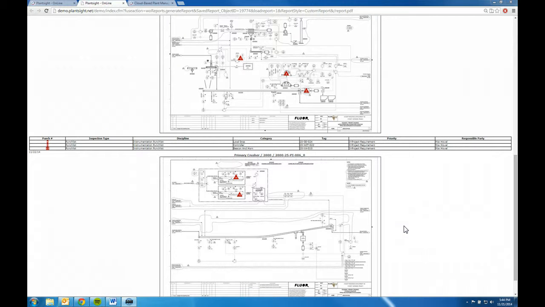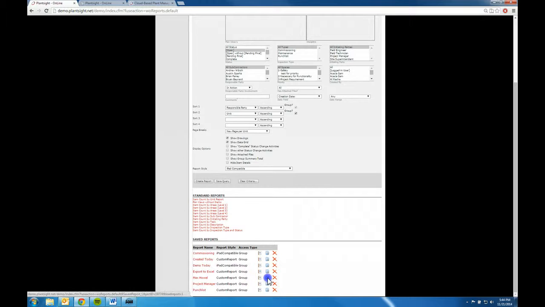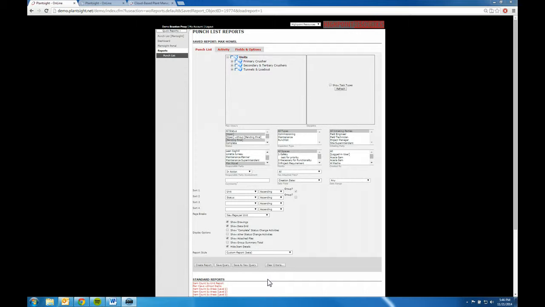Let me show you how this report was created. By clicking on the Edit button, you can see all of the options I have previously selected in order to create this report. You can select the drawings you want to appear in the report. If I was creating this report again, I would want all of the drawings to appear to get all of the punch list items by Max Howell in the report.